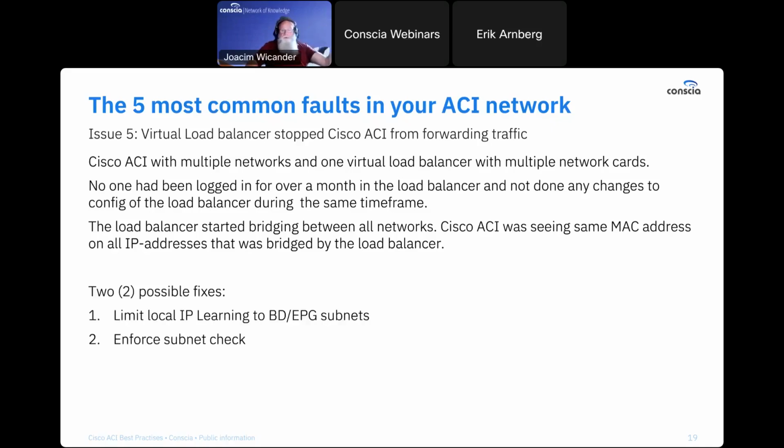And the same thing here. We could have set up limit local IP learning, or we could have enforced subnet check enabled. And as you can see, we have multiple issues when we don't know how to configure Cisco ACI correctly. And I'm very fortunate to work with multiple customers, and I'm learning new stuff every day about how to best practice set up Cisco ACI based on the customer's requirements and stuff like that.